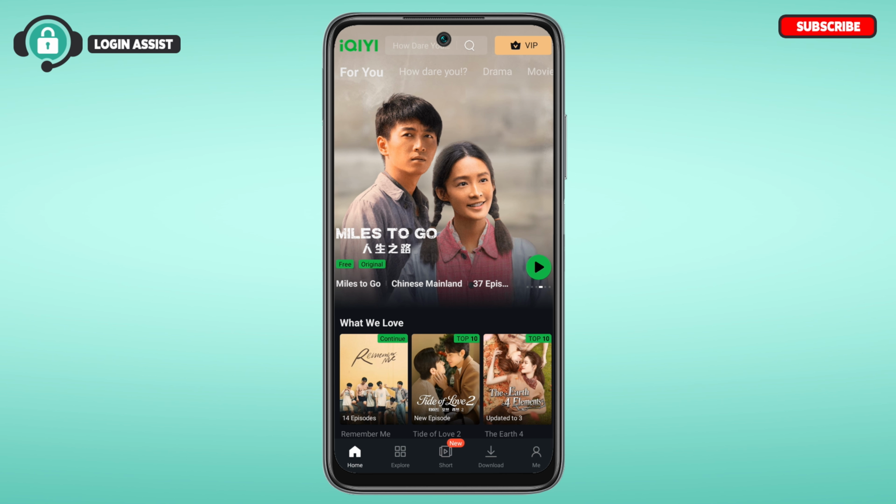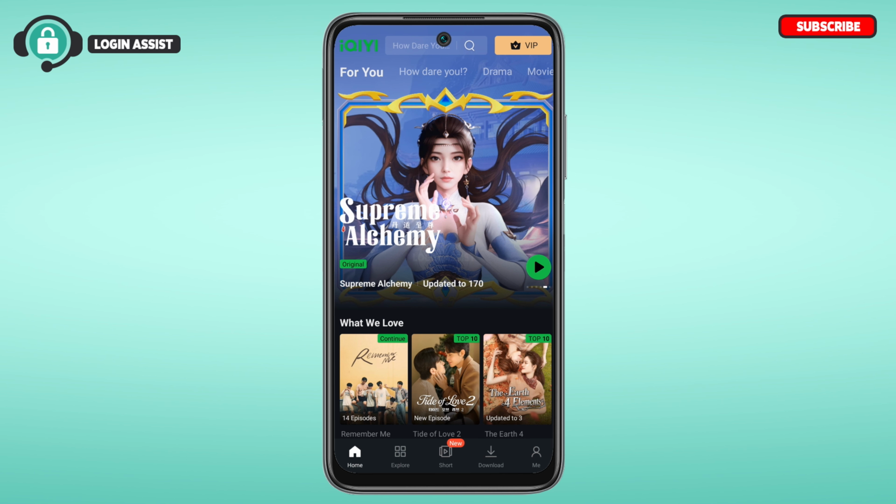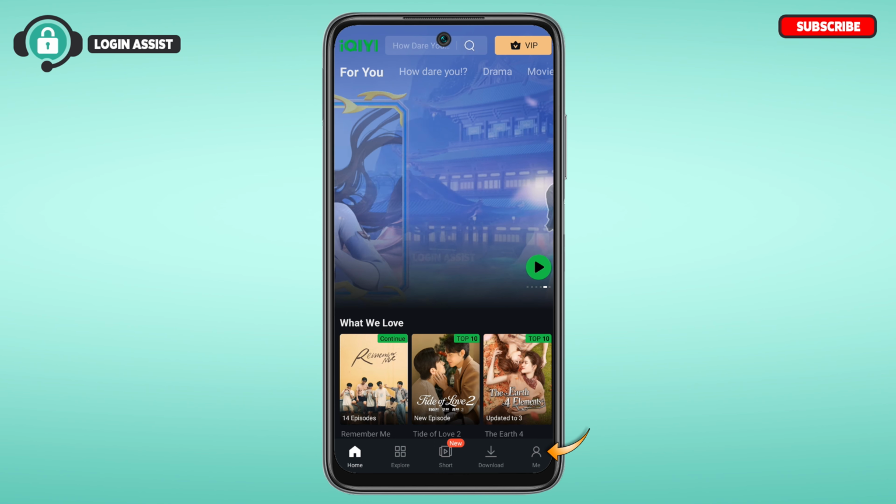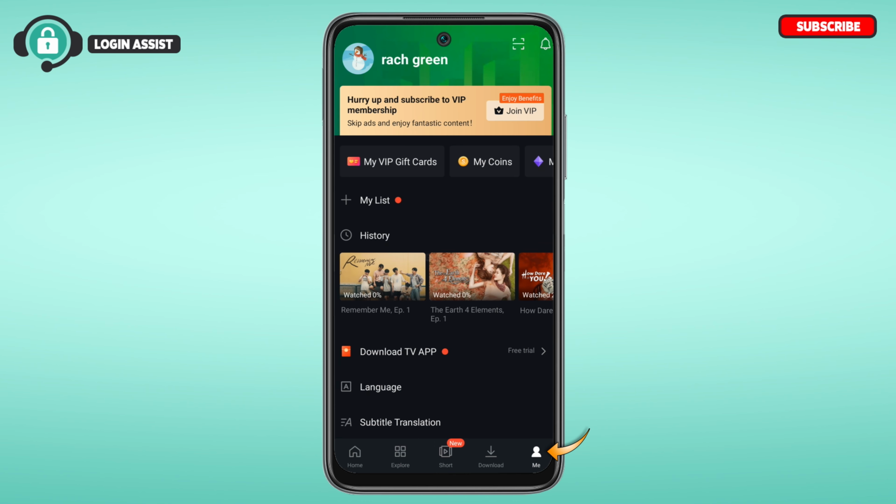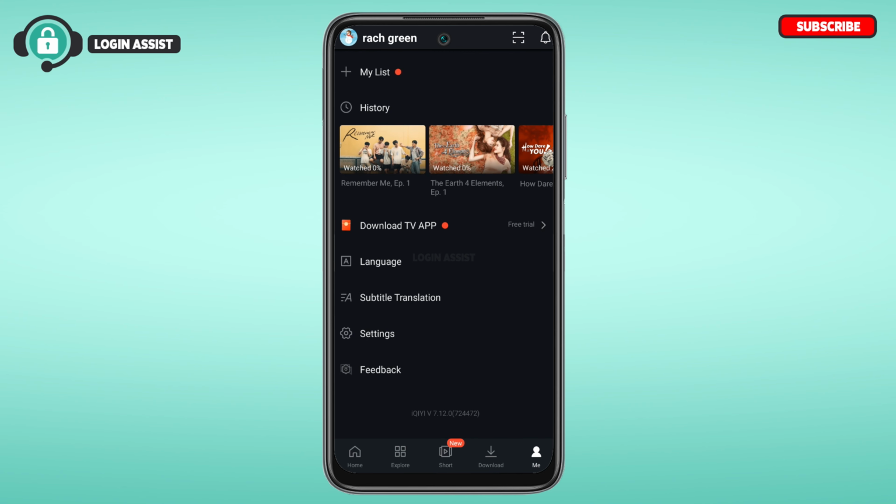So if you want to log out of the iQIYI account, tap on the Me icon that you can see at the bottom right corner of your screen. Now after you do that, you can see over here you'll be led to the profile interface. You'll be able to find various options over here. So what you have to do is simply scroll down.